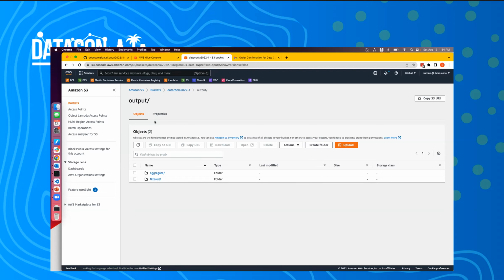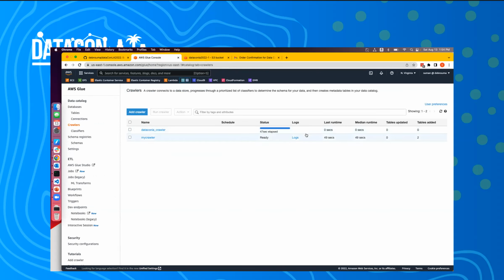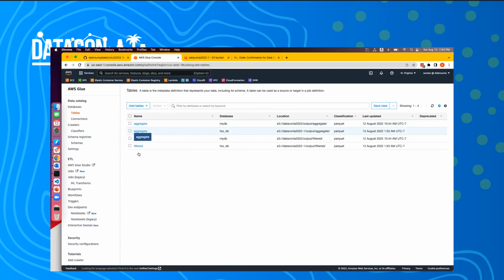So let's wait for a couple of minutes and see how it goes. Okay, if you see this, it has detected 2 tables, right? And now if you go to tables here, maybe we should filter with database because I was just trying out yesterday. So if you see, there are the 2 tables which got created under this foo DB.